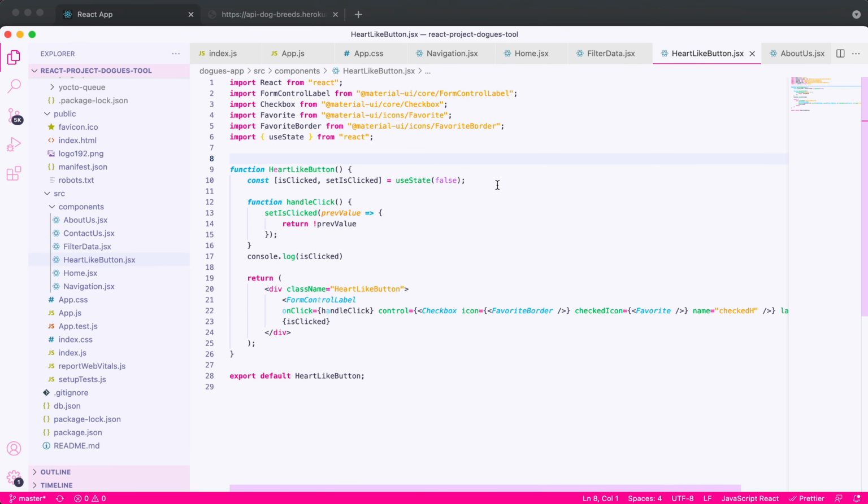For the heart like button, I got the look of the button from a dependency called Material UI. So this sets the state. It console logs whether it is clicked or not as true or false, and I plan to use this, capture the state, to be able to save that particular dog card to a gallery page. So that's that.